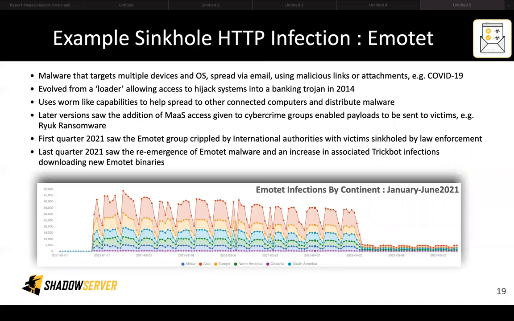Example Sinkhole HTTP infection, Imhotep. This is a malware that targets multiple devices and operating systems, spread via email, using malicious links or attachments, for example, COVID-19 ones. It evolved from a loader, allowing access to hijacked systems, into a banking Trojan in 2014. It uses worm-like capabilities to help spread to other connected computers and distribute malware. Later versions saw the addition of malware as a service access given to cybercrime groups to enable payloads then to be sent to victims, for example, Ryuk ransomware.